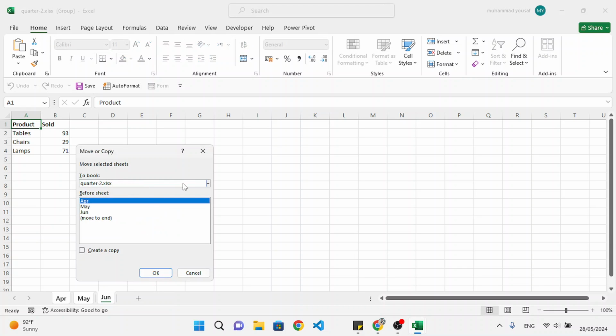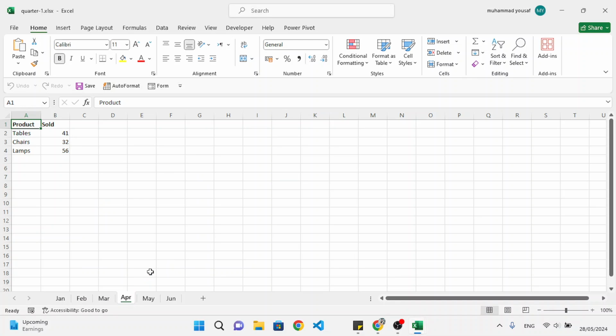And here, where do you want to merge? I want to merge it to the quarter one file, and here select move to the end. It means that these sheets will be moved to the end of those sheets. These are the quarter one sheets, January, February, March, and these sheets will be moved to the end of these sheets. And create a copy, press OK.